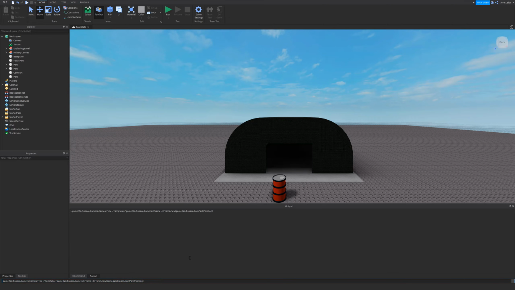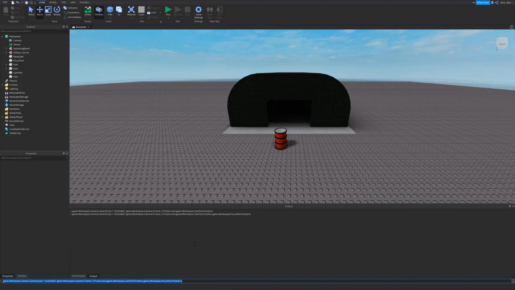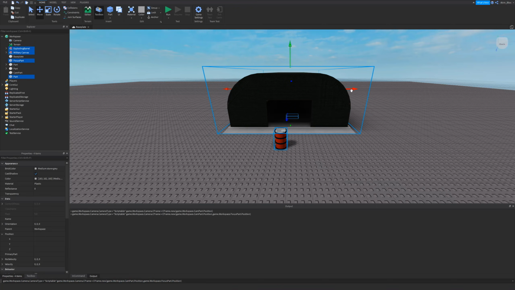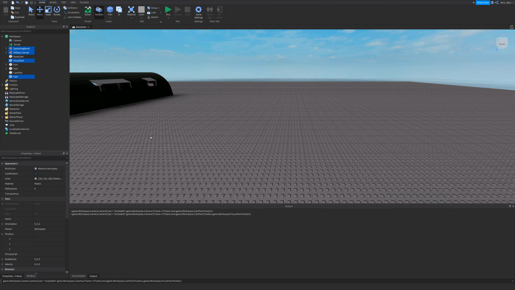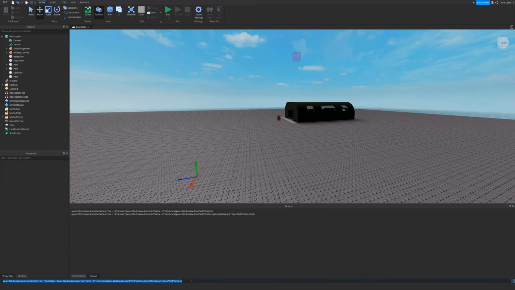But we can actually set the focus, the second position, to be game.workspace.focuspart.position. And then it's actually going to look in that direction. So if I was to move these items over here and do it again, you can see it's now looking over there. So that's a brief introduction into camera movement and positioning, but you can see where this is going.